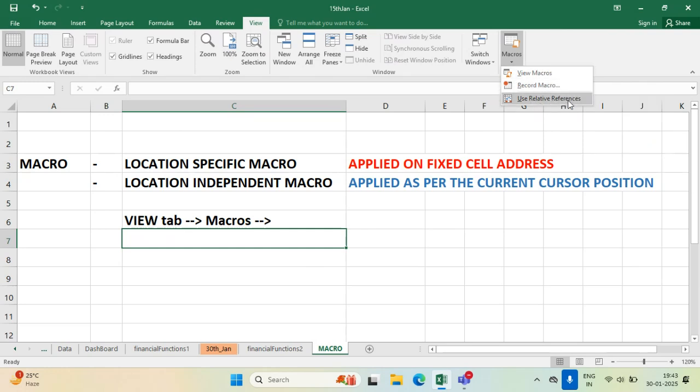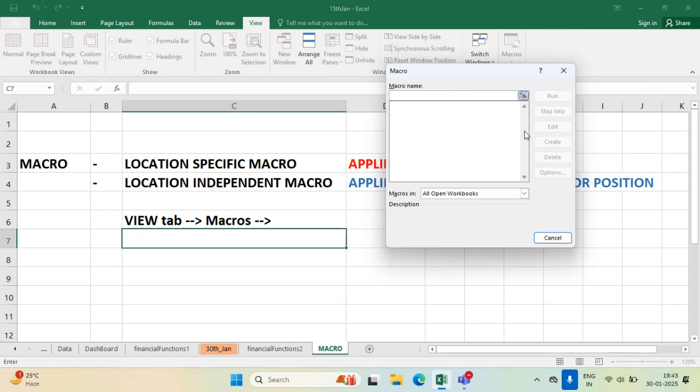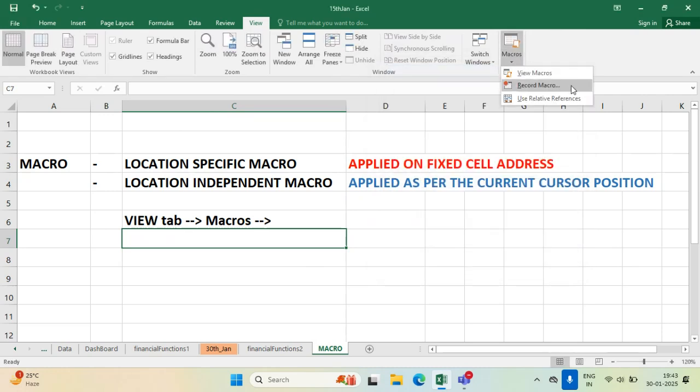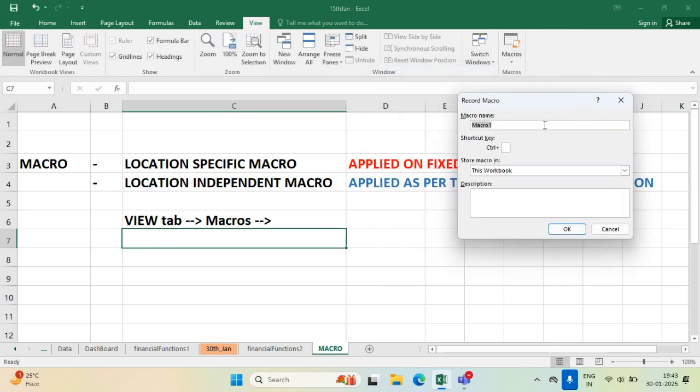Now, as the name indicates, view macros means if you click on this, it will show you the macro dialog box, and whatever macros are created here, those will be listed. If you want to execute, you can do that. If you want to record a macro, it will take you directly to a screen through which you can gradually record the macro.